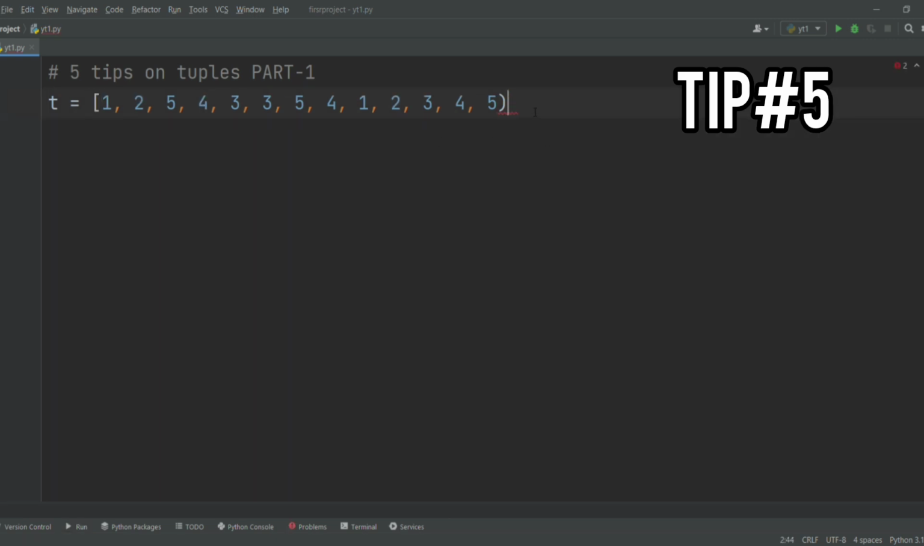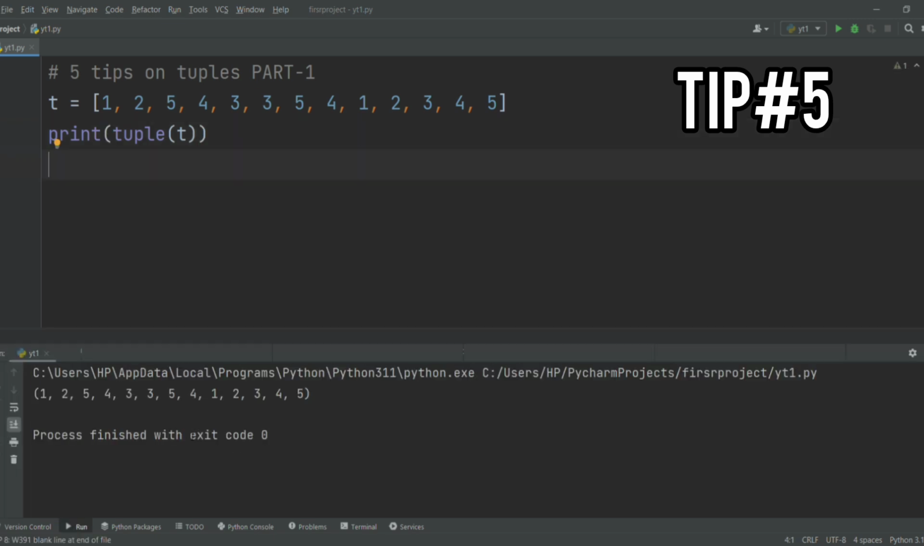So suppose here you are given a list and here you want to create a tuple from this. For that you can write print and then you can use typecasting by writing tuple, and here you can write the name of this list, and as you can see it's converted into tuple.